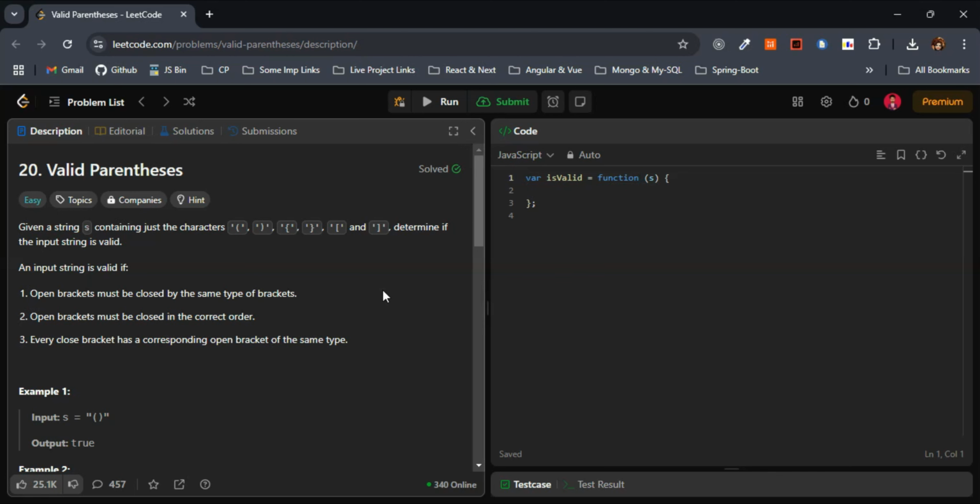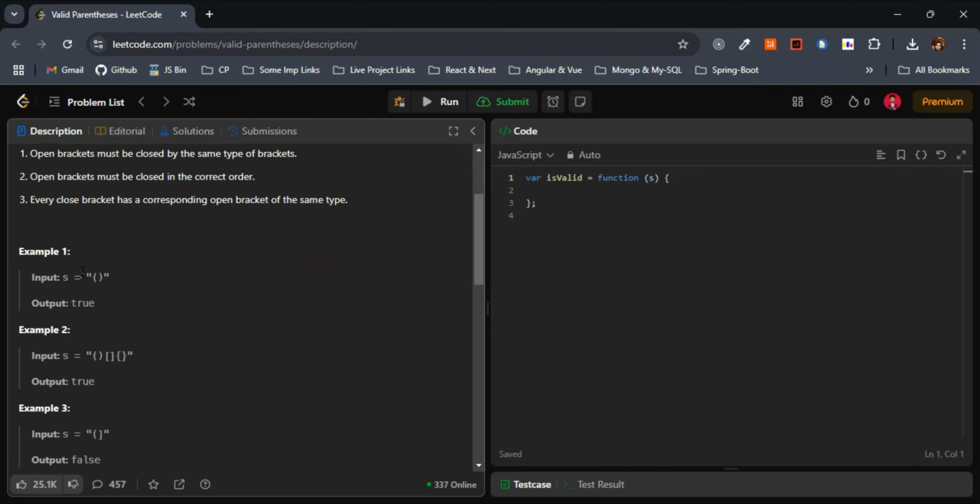We are given a string S containing only these bracket characters, and the string is valid only if every open bracket has a corresponding and correctly placed closing bracket. You can clearly see here that the opening parenthesis has the closing parenthesis as well, and the same goes with the square brackets and the flat brackets. So the output will be true here.